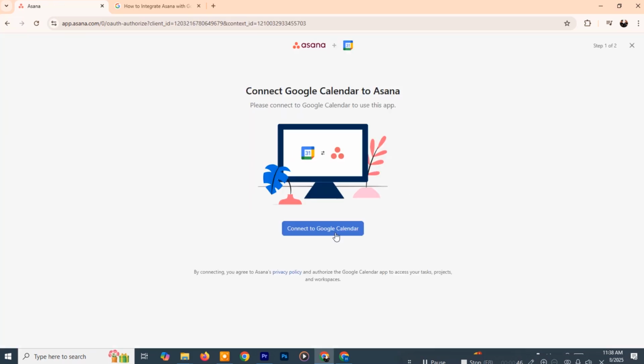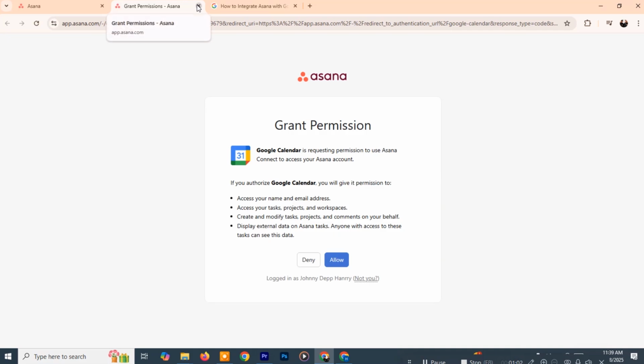Once you click Add to Project, another prompt will appear asking you to connect your Google Calendar account. Click on Connect to Google Calendar and a permission window will pop up. Asana will request access to your Google Calendar to manage events and tasks. Review the permissions and then click Allow to grant access. After approving, your Asana tasks, along with their due dates, will be automatically synced with your Google Calendar. This integration makes it much easier to view all your important deadlines and project milestones directly within your calendar, helping you stay better organized and manage your time more efficiently.